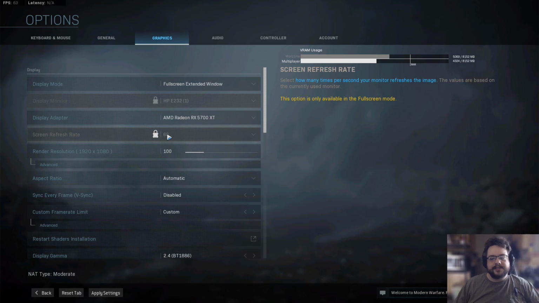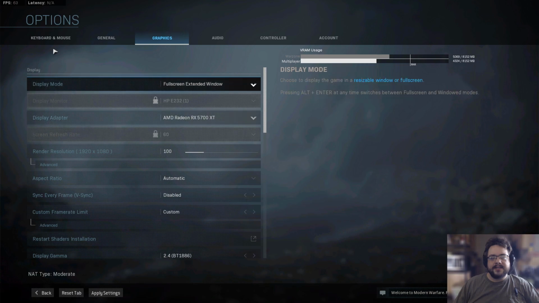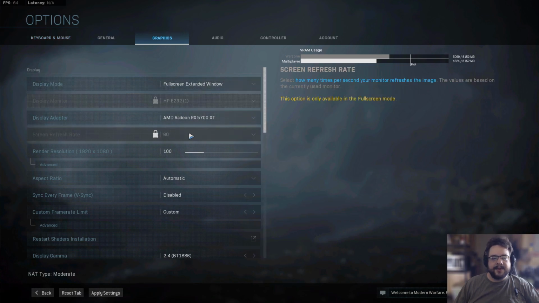Our screen's refresh rate is important to know. Mine is 60. That means that our screen only refreshes 60 times per second, so it doesn't make sense to have our frames any higher than 60. And that's why you'll see mine capped at 62 up there. But let's go ahead and move on from that.